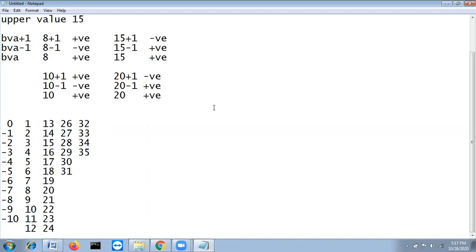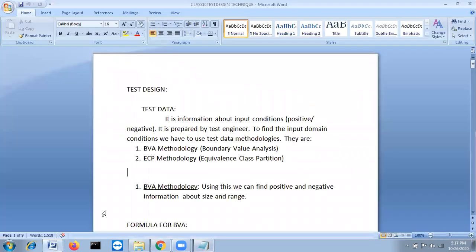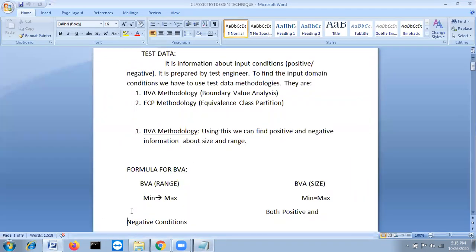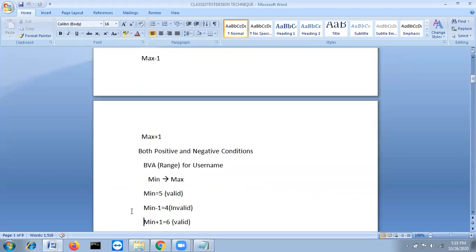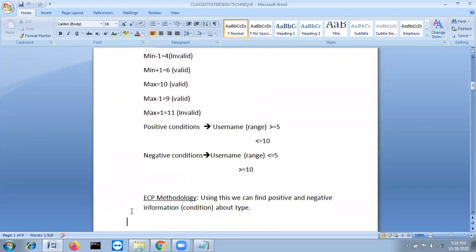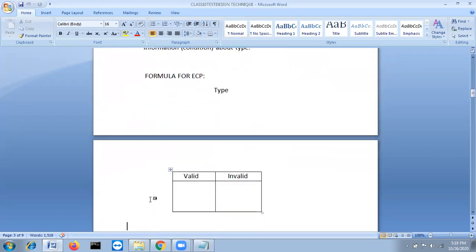For months, which one is suitable? Here we can call it equivalence class partition. Now observe here. BVA, you understand, I think, right? Next, class partition, equivalence class partition, ECP. Valid data, invalid data. We are tabulating here. Observe here.